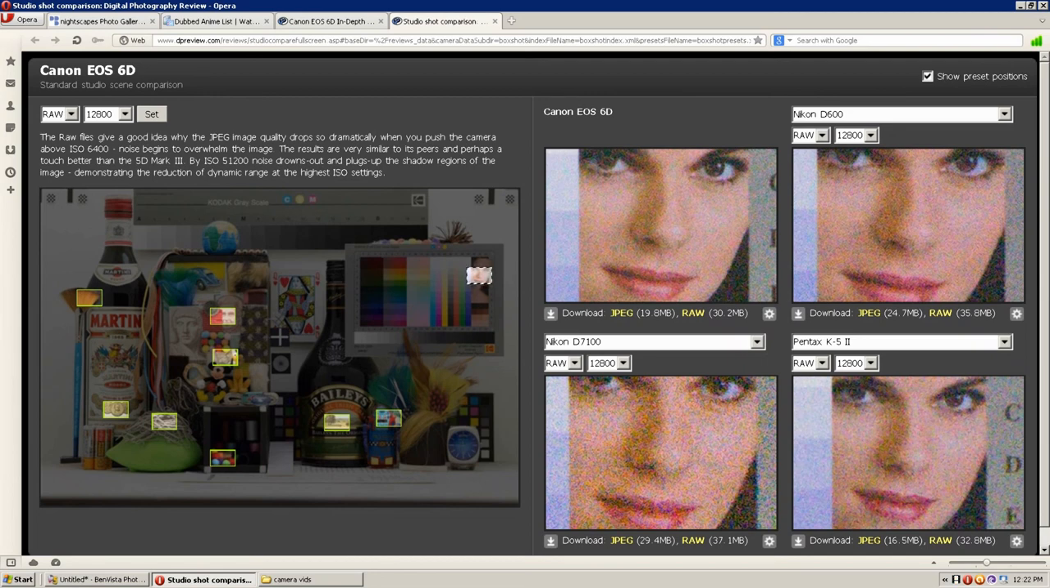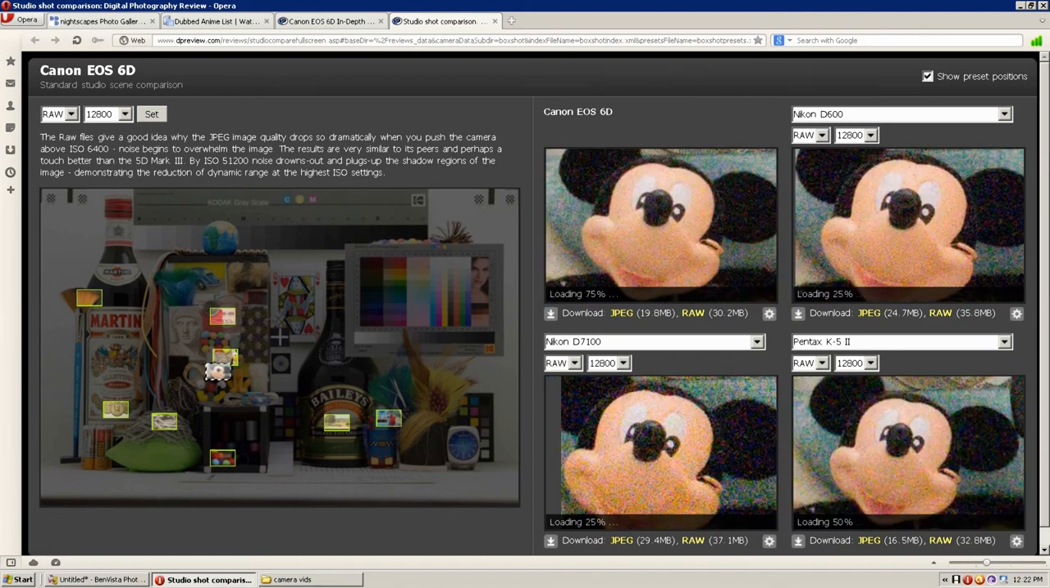For this review, if we're talking full frame, I'm going to give it to the Nikon D600. Normally, I wouldn't do that, but in this case, I've got to.